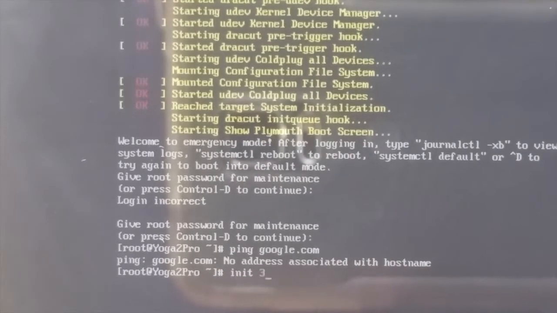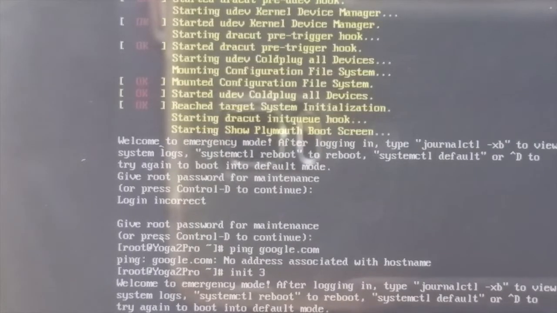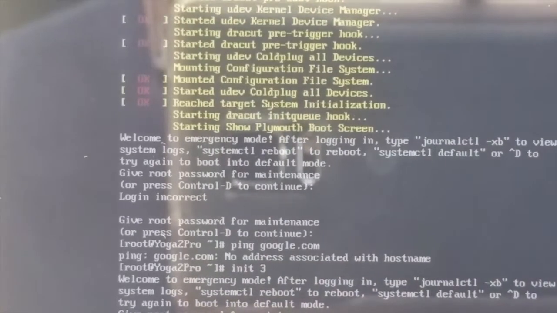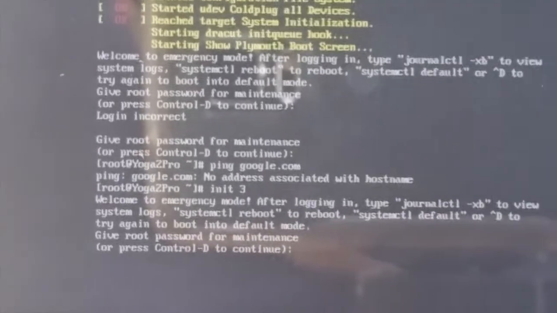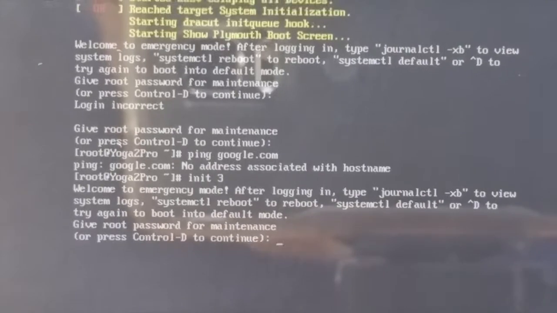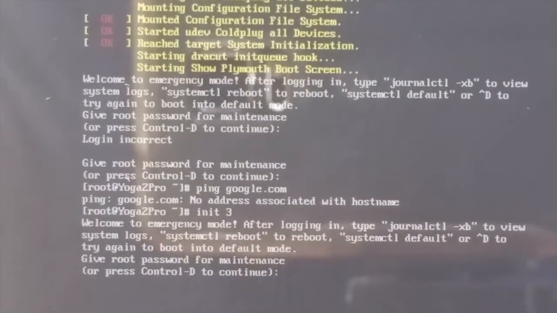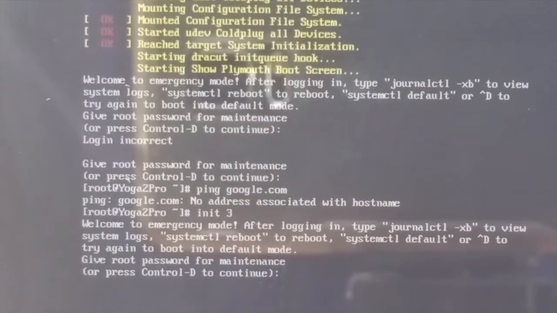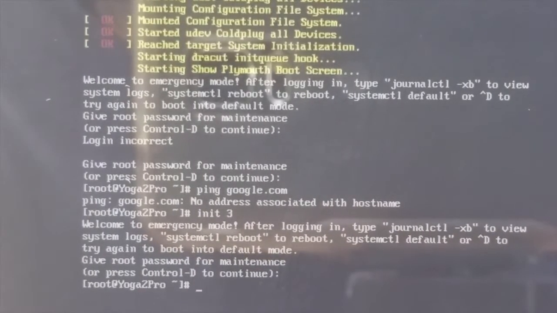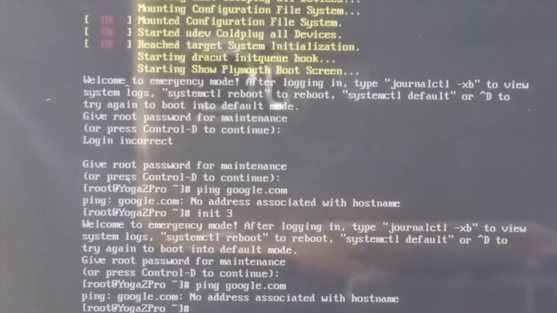Now, I can try to do an init 3 and see if I can get to graphical interface mode. Well, I don't care about graphical mode. It looks like when I did init 3, it's asking me to go into maintenance mode again, so I'm going to try that and see if it'll give me networking now. So we'll try again to ping google.com. No, it doesn't. What about an NS lookup?